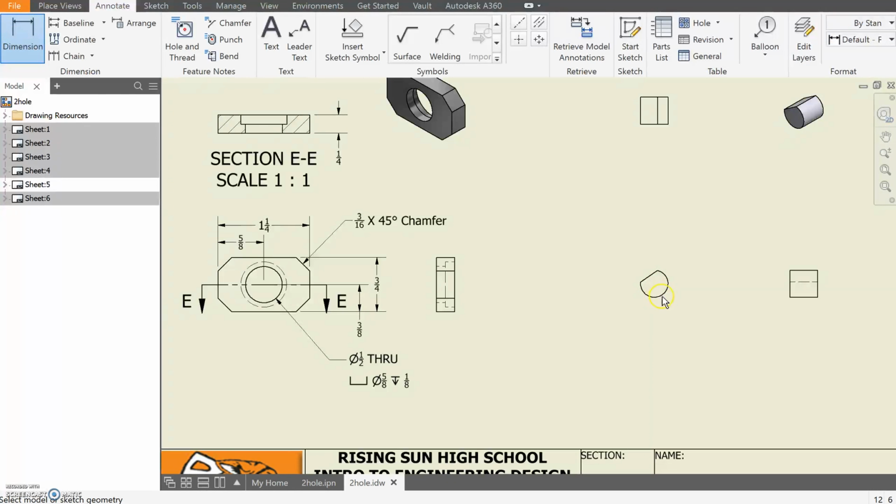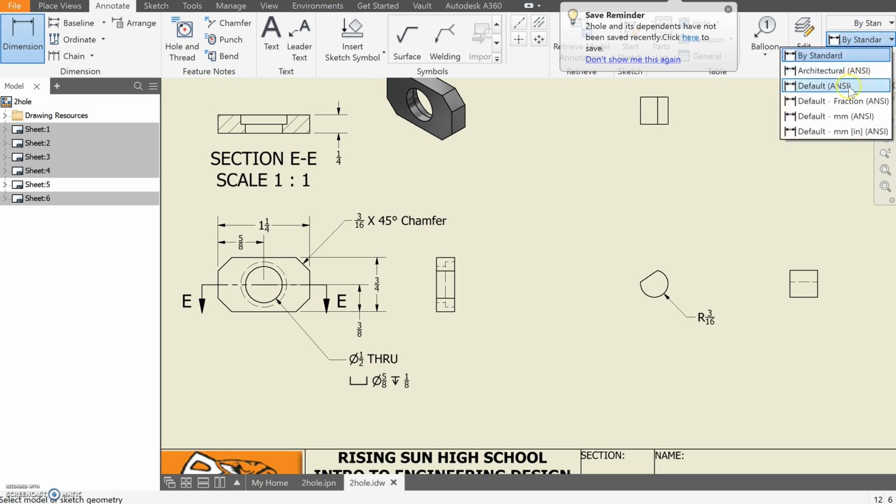Now with circles and that, be careful not to get the dots, get the actual circle itself, because if you get the dots, it's a little bit harder to actually dimension it. You might not get any dimensions.